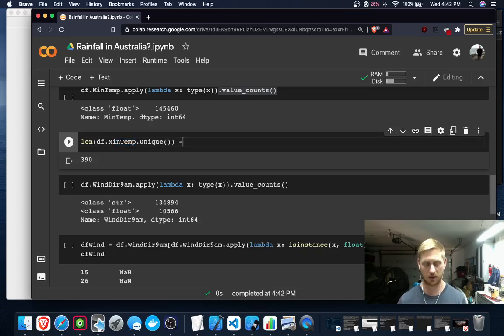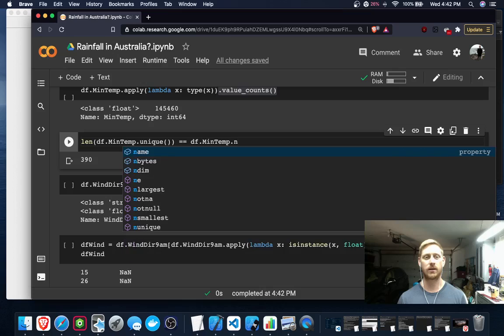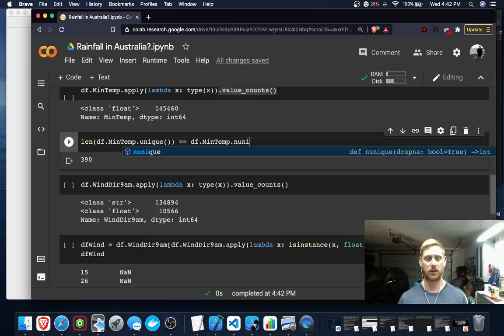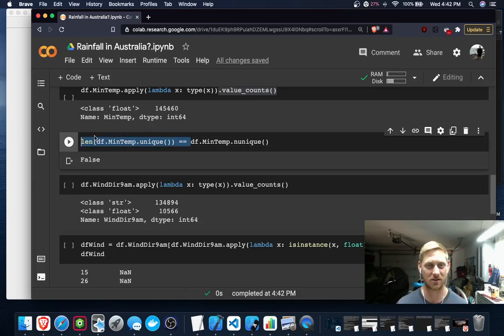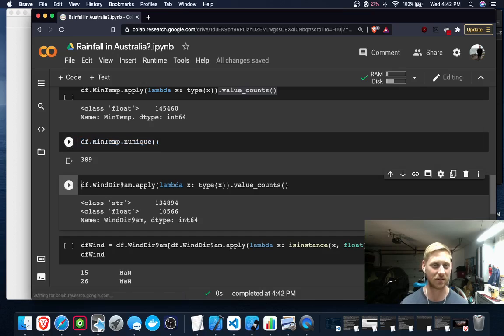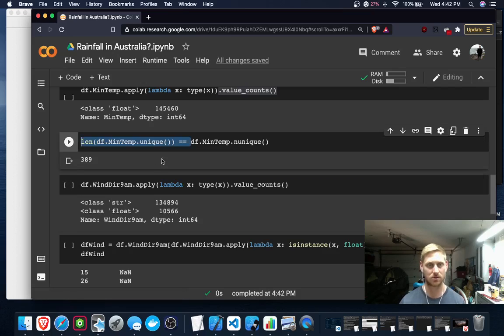Also, something else to keep in mind would be df.mintemp.nunique, and this one would also return the same. I guess not. Are we sure? I used mintemp.unique. Let's see what this value is then. The other one was 390, 389. So that means that there are null values in this.